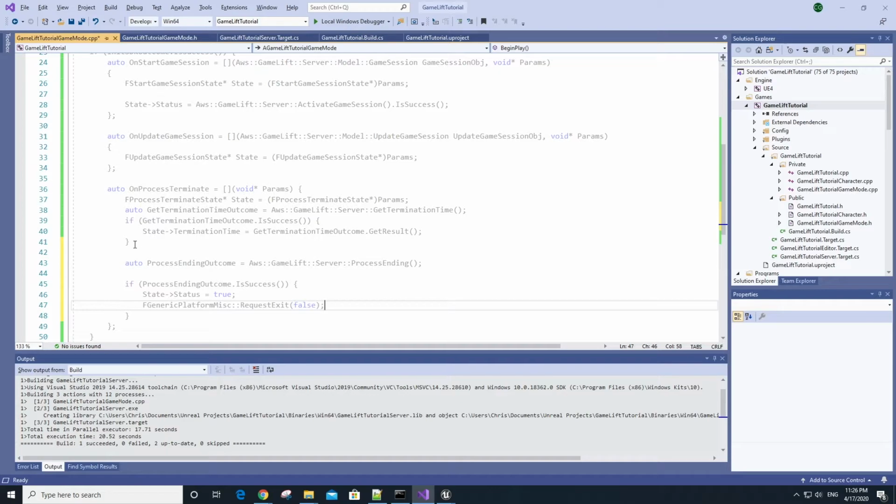Just a final note that you do have to call process ending to let GameLift know that you have chosen to end the process, but the graceful termination of the server is still your responsibility. In this case, I'm just ending the server right away when the service invokes onProcessTerminate to let us know that this process will end soon. This is not the only way to handle this though, there are many ways to do this correctly.